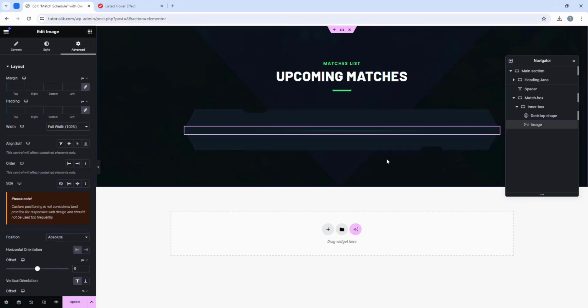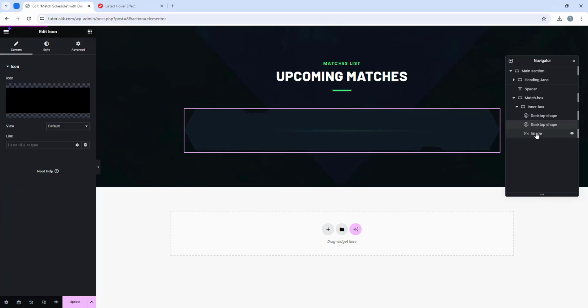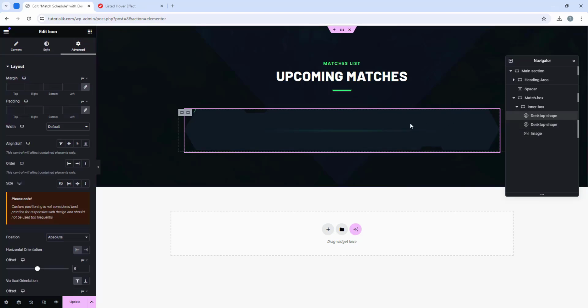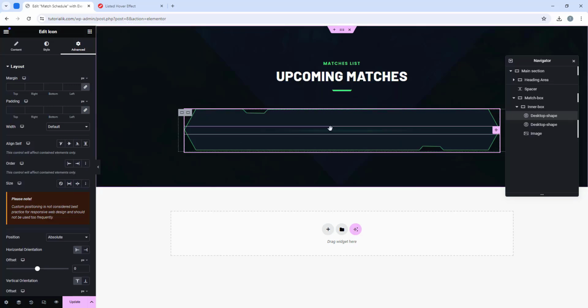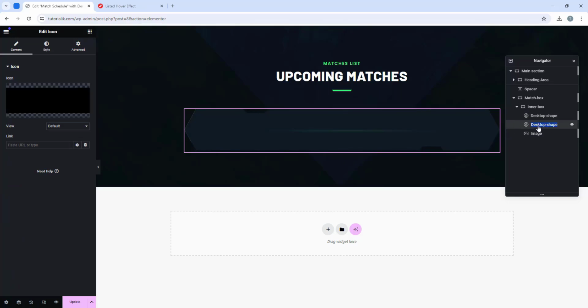Alright, then after this image, I'm gonna actually copy this desktop shape. So I'm just gonna right click and duplicate this. So this desktop shape is the cause we are getting this nice diverse shape. So this initial shape is for our desktop. Now we have to make a shape for our mobile and tablet devices. So here I duplicated, and this one I'm just gonna change the title to tablet and mobile. Alright, so this is for tablet and mobile, and this is for desktop.